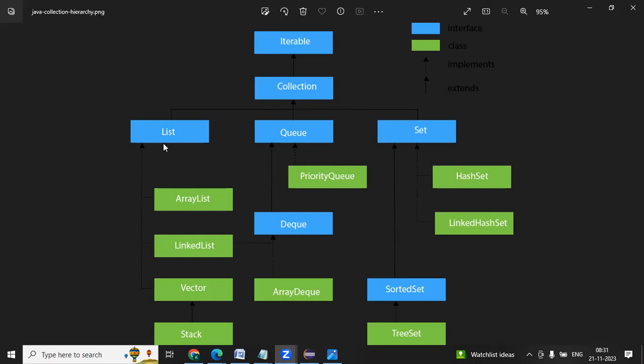And the list will maintain the order. Array list, right? It will start from index 0 and go up to some particular point. It will maintain the order. Whereas set doesn't maintain the order, because it will store the data in the form of hash format. So set doesn't maintain the order.